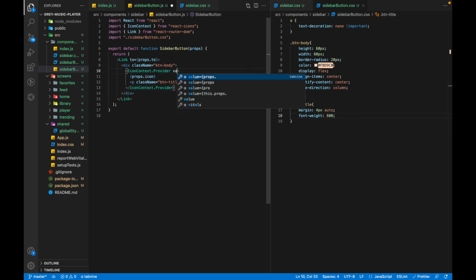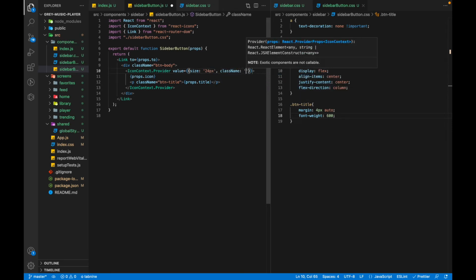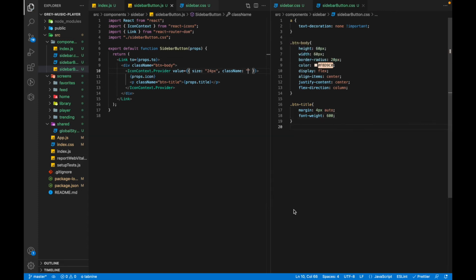So this provider has a value prop, and this value will take the size. Okay, so we'll specify the size as 24 pixels, and it also takes a class name, so we can specify any class name with it. So let's give it a class called button icon. Okay. Let's see how it looks like.